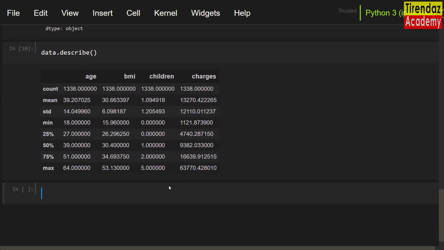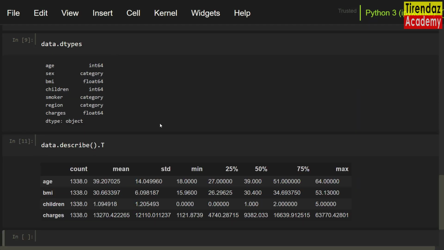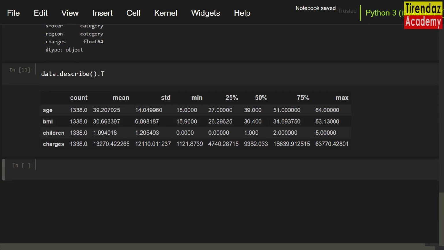Note that you only see summary statistics of numerical variables. If I take the transpose of the dataset, you can see the statistic better. Let me .T. Now, let's look at the mean charges for smokers and non-smokers. To do this, let's first group with the groupby method. Smoke data equals data dot groupby. I'm gonna select smoker column. After that, let me set mean.